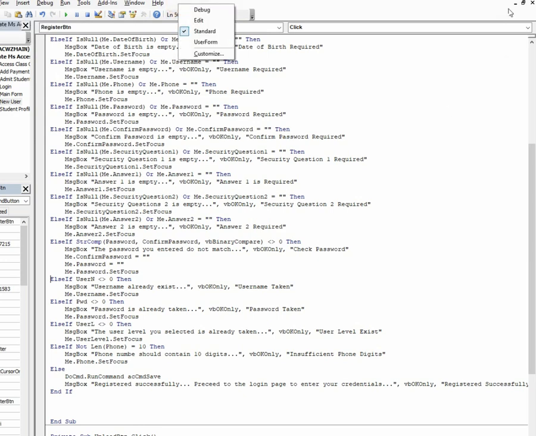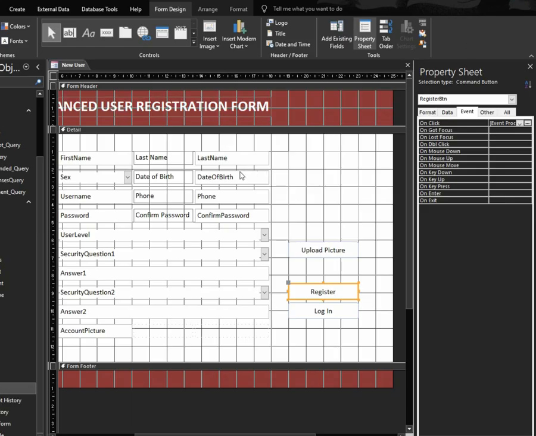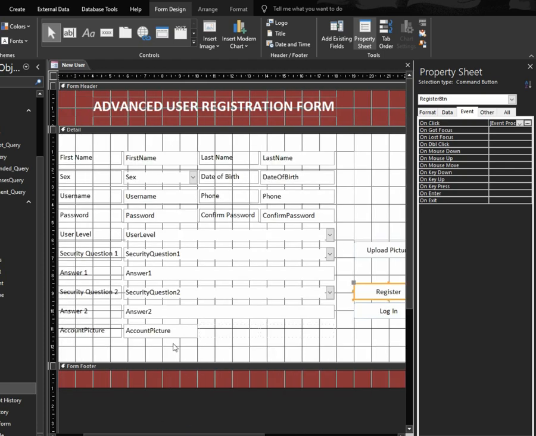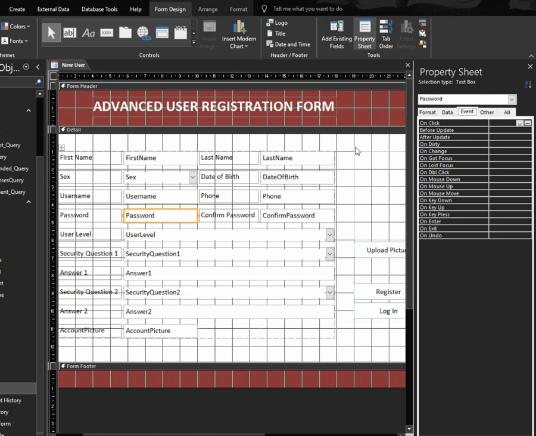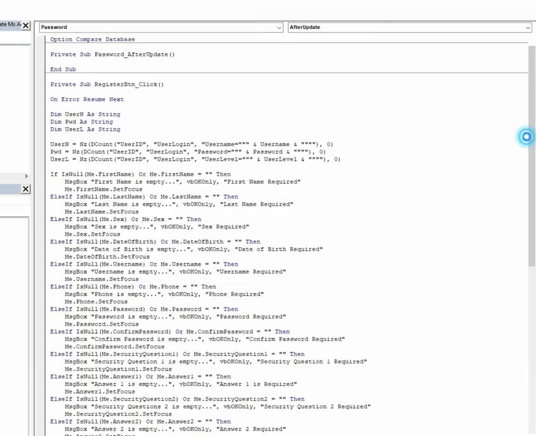Yes, I want it so that it will not be after we finish entering everything, we come to password, after we finish entering everything, then before it prompts us. This is why we want it to be instant. So we come to event, after event, then after update. So after update, you double click, then you click on the 3 dots.